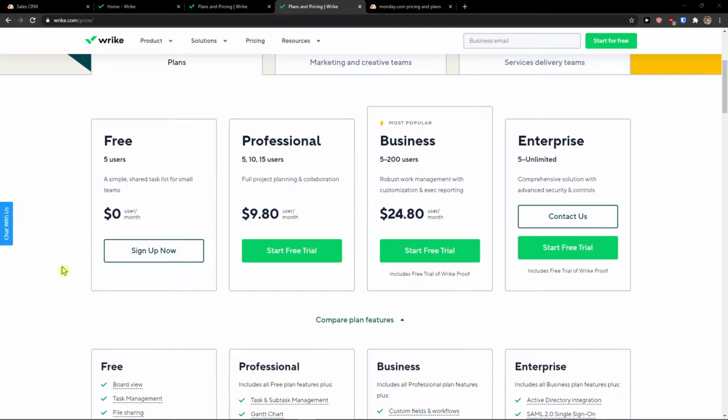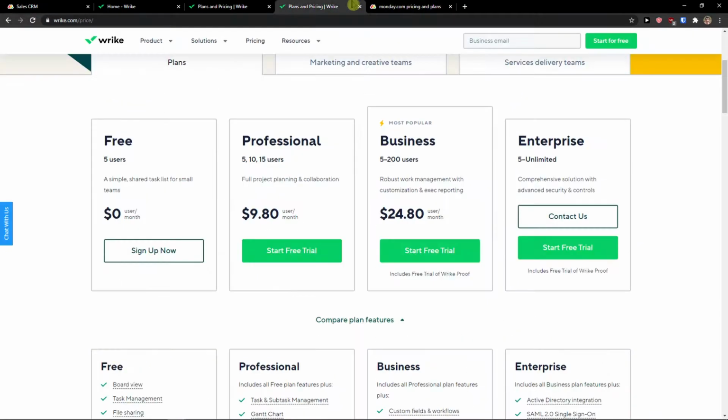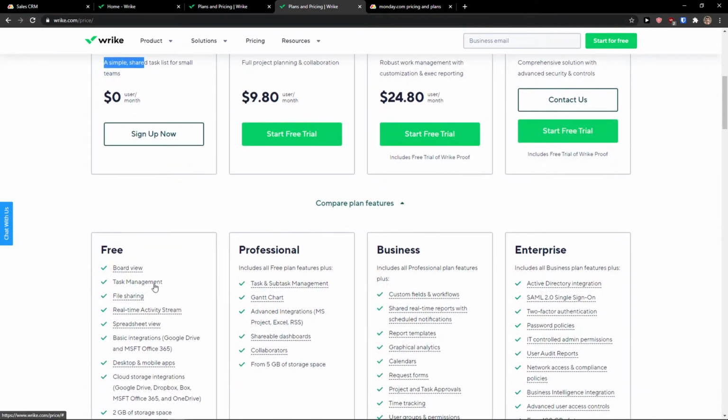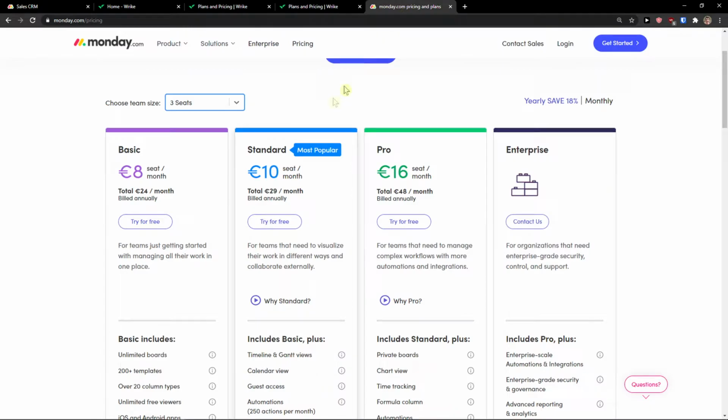There is one advantage Wrike has over Monday.com when we compare pricing plans, and that is that Wrike offers you a free account. Monday.com, you have only a free trial. So you come here to Wrike, you could see 5 users for free, and you get task management, file sharing, so even the basic version is good. Then you get professional and business, and these are really similar to Monday.com.